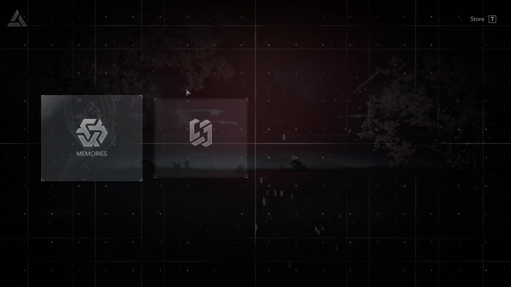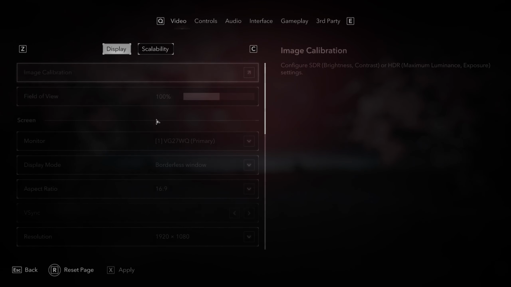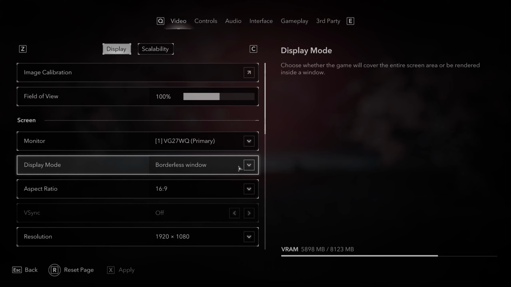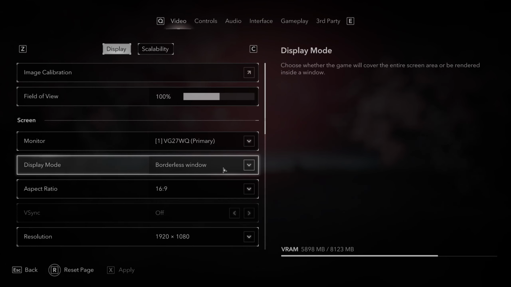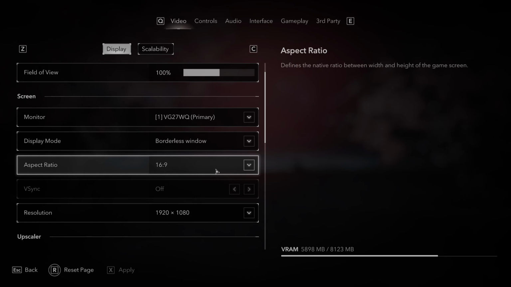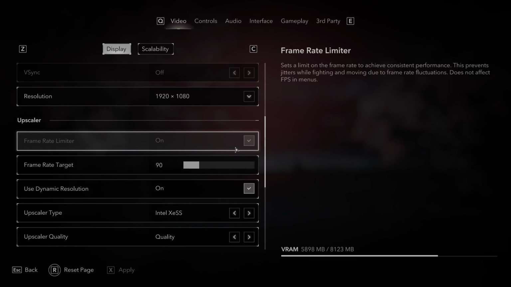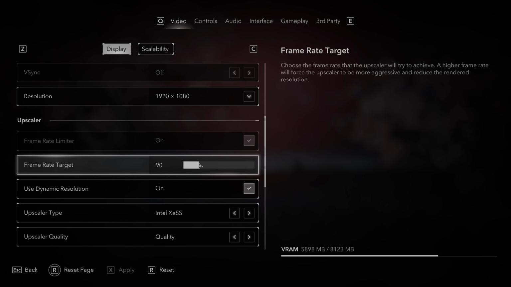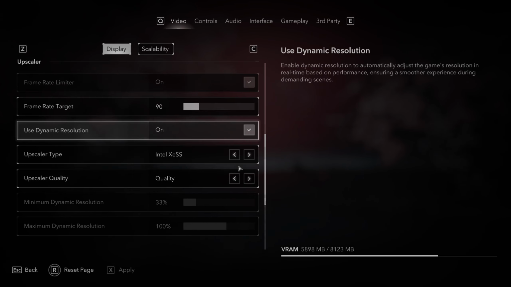Now press F1 button, go to System and go to Options. Firstly, select borderless window. Make sure aspect ratio is correct. Disable frame limiter, set higher frame rate target, and enable dynamic resolution.